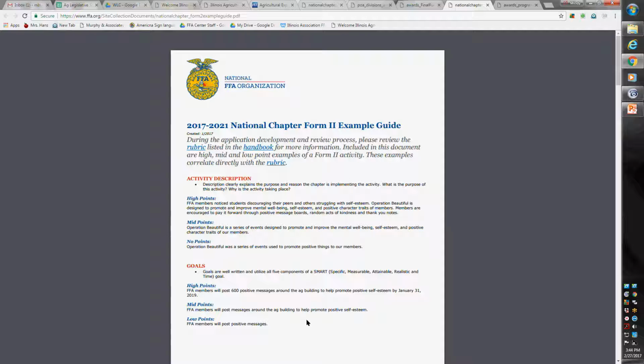I'm not saying you can't clearly explain the purpose and the reason the chapter is implementing the activity, or why the activity is taking place. I think if you're few words and you can get it done in 2 sentences, that's fine. But understand that they are looking for a full and complete description, and in their opinion, a full and complete description will take at least 2 or 3 sentences to get that message conveyed.